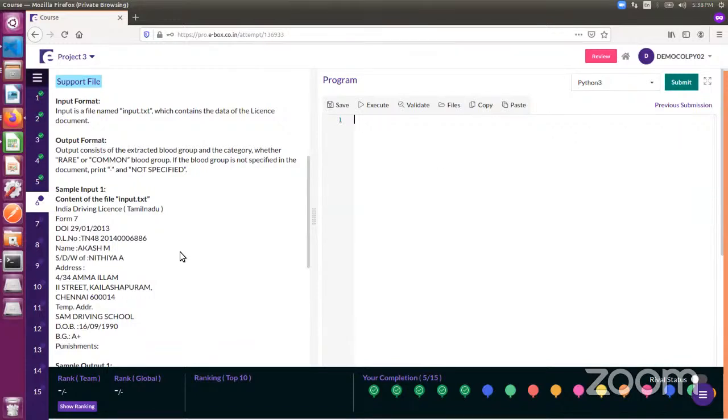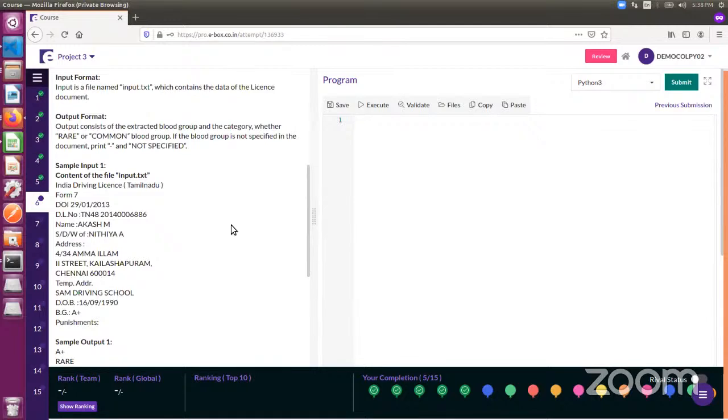So now what is the logic for this program? Firstly, we need to read the file. No, I'm asking the core logic. How will you extract blood group? Is read lines better or read better? Read lines is better.